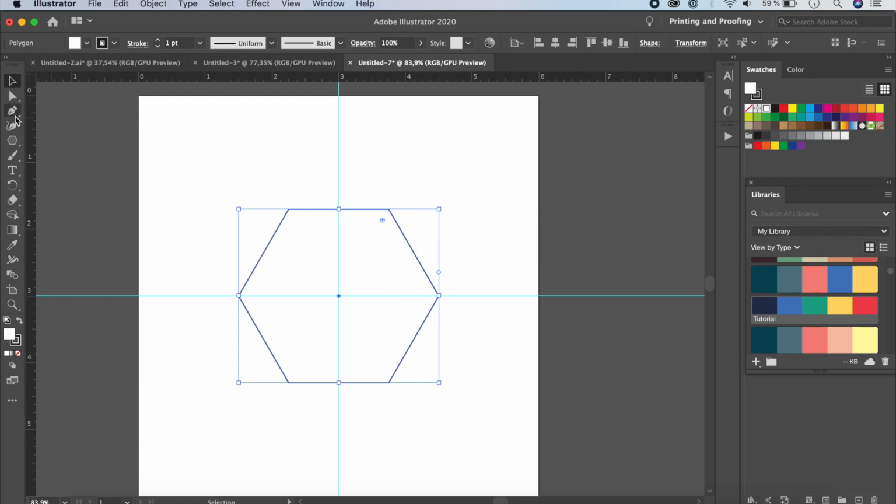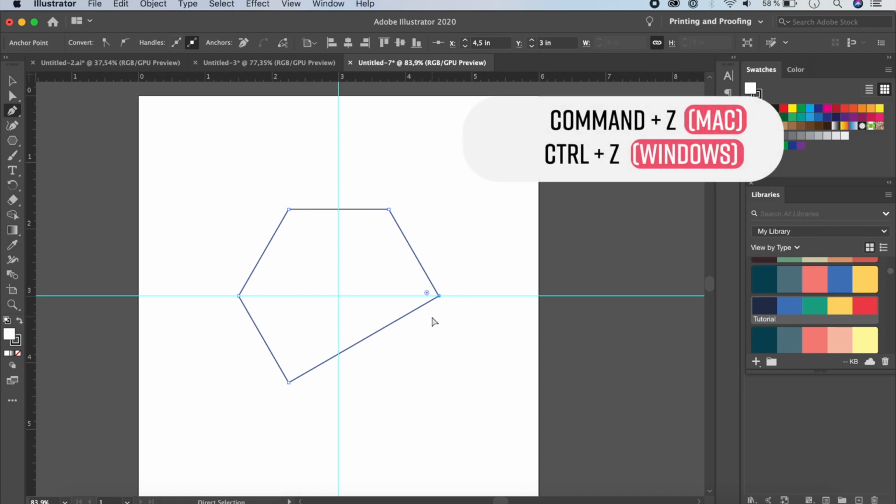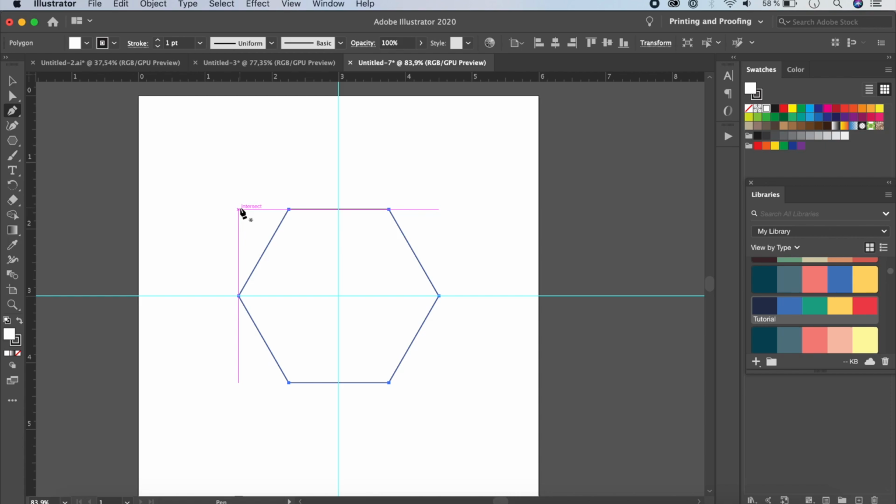Now let's go to pen tool. Make sure this polygon is not selected, because if it is selected, then when you come here and click on this, it gets deleted. So I'm just going to undo that by pressing Command or Control Z. I can go back to my selection tool by pressing V. I will click outside. And now we can go to your pen tool.